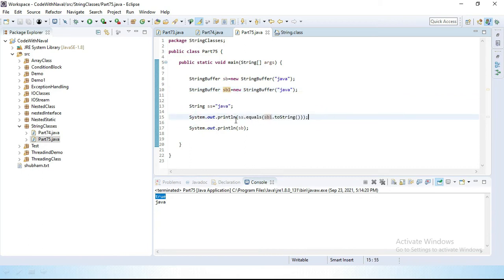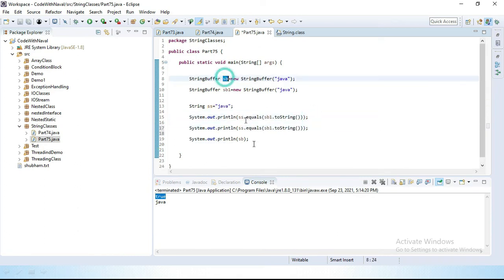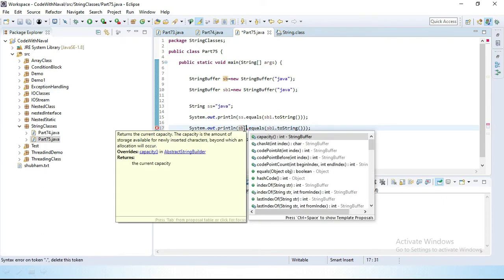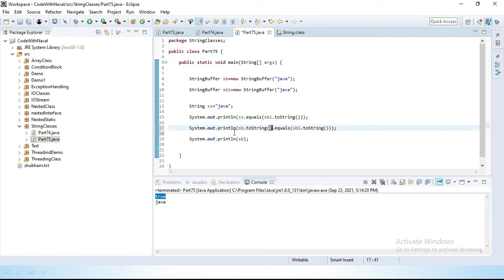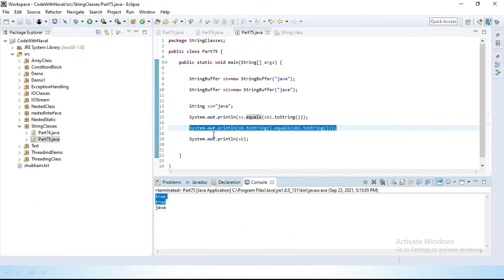This one is already a string, that's why here we don't need to write toString, but I want to compare these two. Let's copy, and here instead of ss add sb. Here also we need to convert to string. Now let's save and run. Here you can see this sb we convert with toString, then we compare, and this sb1 also we convert with toString, then the content is compared, and here we get the original true value.